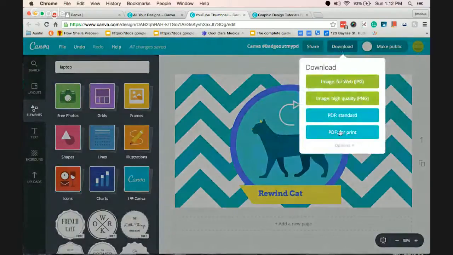Download. Okay, we're going to talk about the different kinds of files. So Canva does a lot of the work for you and makes it very clear the different kind of files and what you want to do with them, but I'm just going to clarify a little bit more. So image for the web, JPEG. A JPEG is created for the web. This specific image is going to save at 72 dots per inch. And 72 dots per inch is what you need to look nice and crisp on a screen.